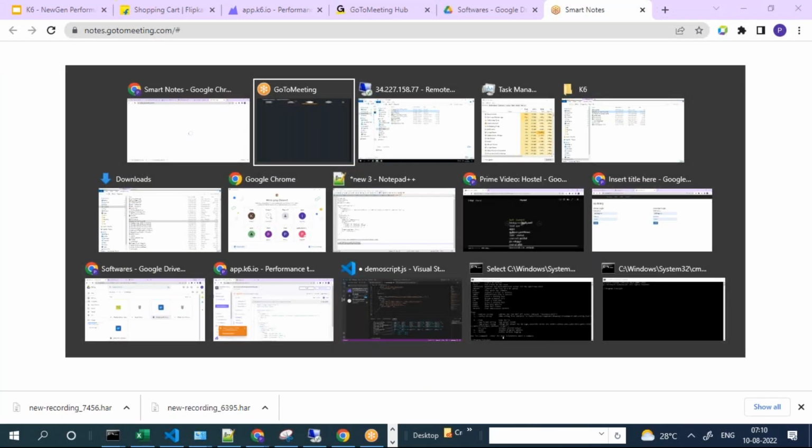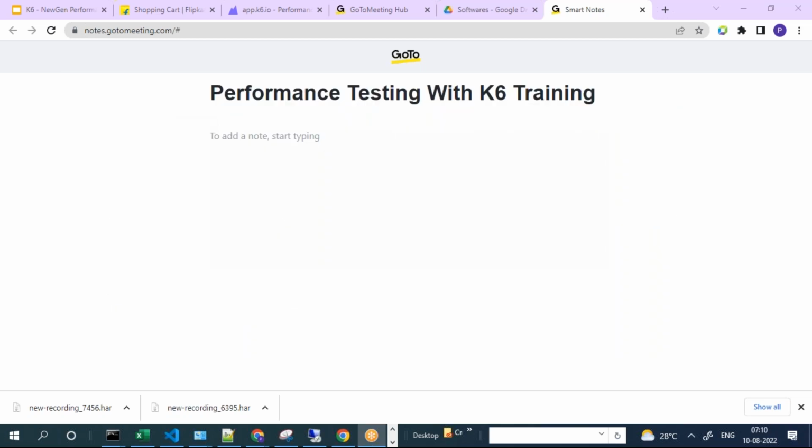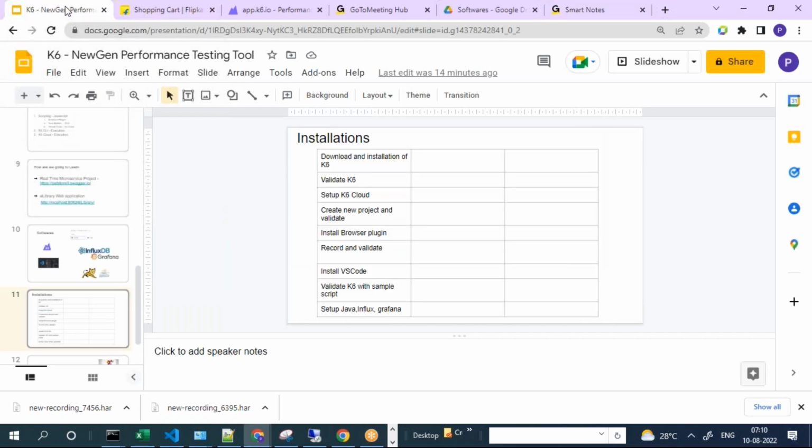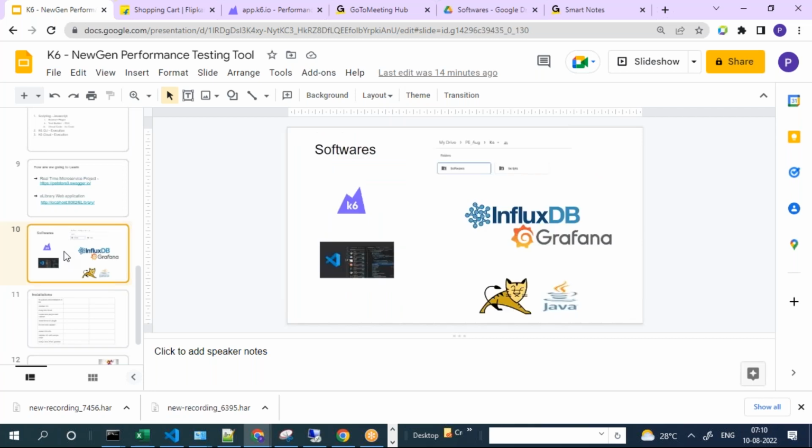Hey guys, good morning. Okay, so today's plan would be to go and install all the required software that is required for us to carry out anything that we are going to do with K6. So we'll just go and download and install each of these components one by one. We need K6 local, we need K6 in cloud, we need VS Code, and then we would need a Tomcat to host our application, and we need InfluxDB and Grafana.